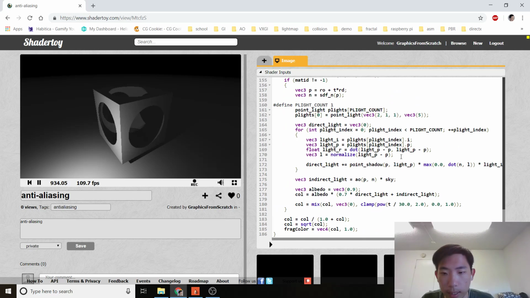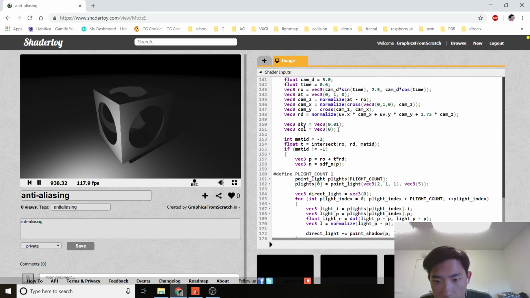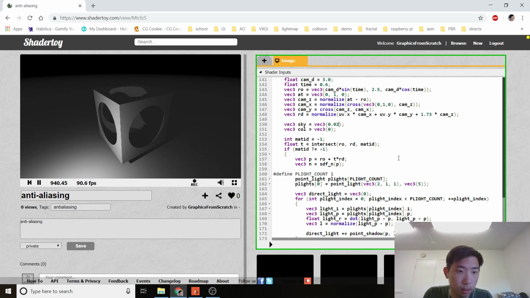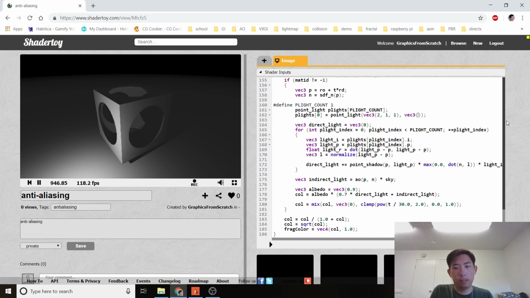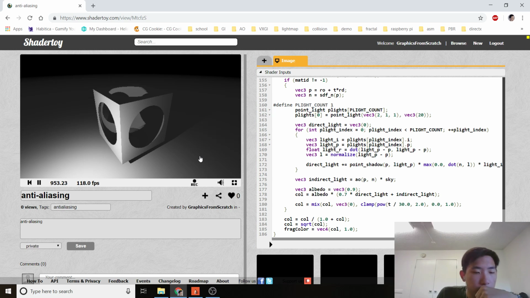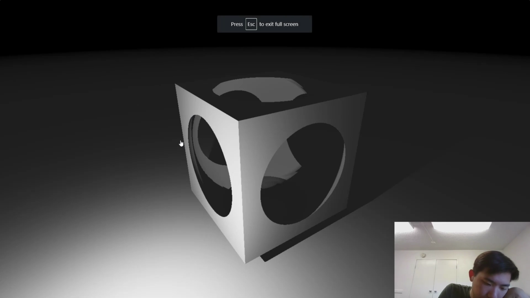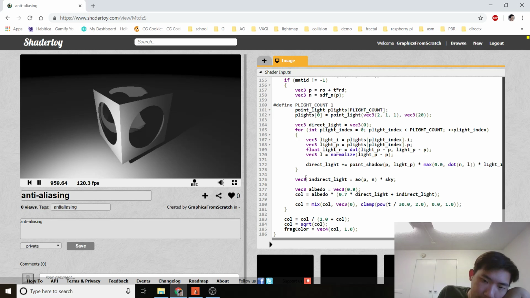And why don't I adjust the indirect light? I think that's a little dark right now. 0.02. Let me brighten the light a little bit. 20. Okay, 20 looks good. So you can see the aliasing here. I already showed you that.